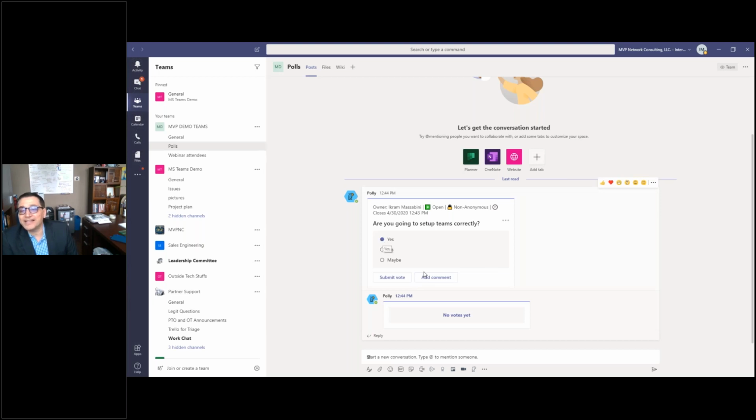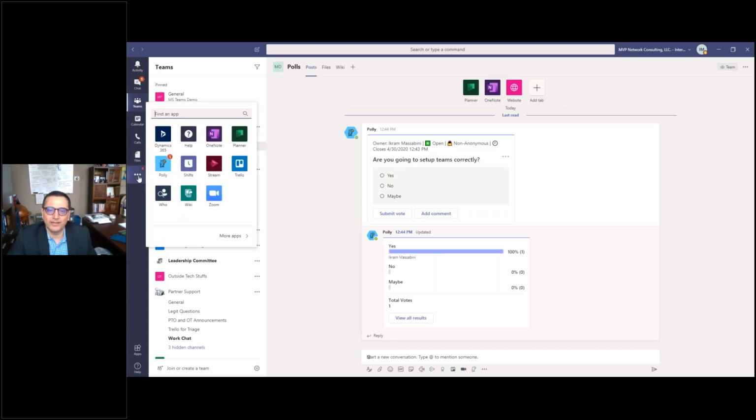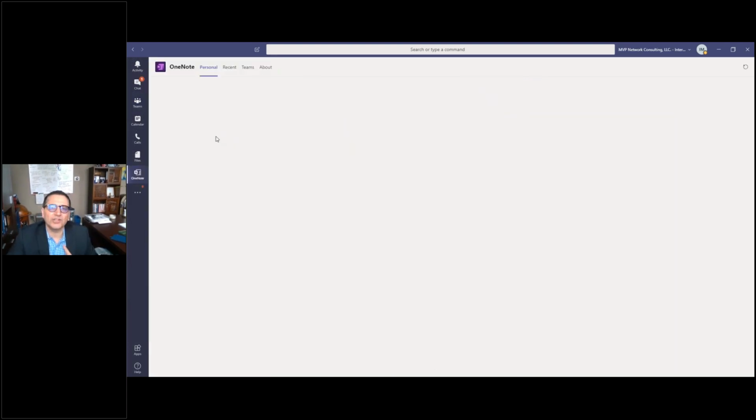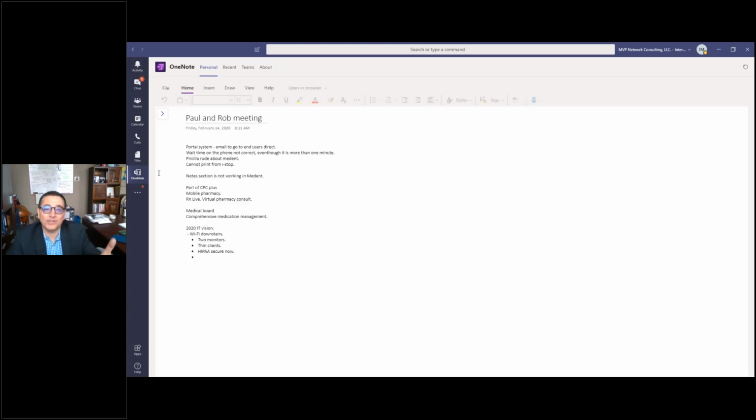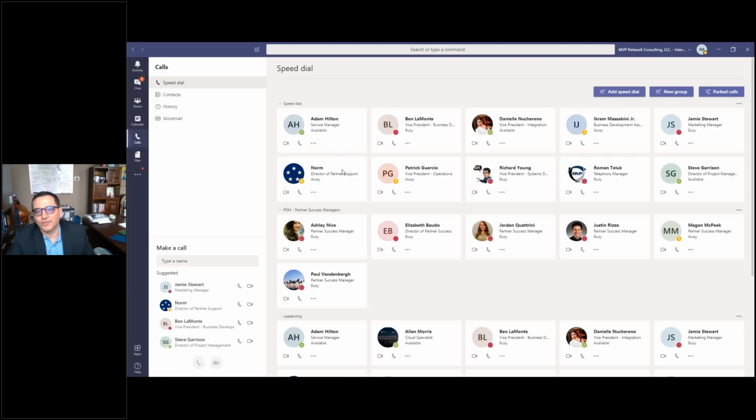And polls in Poly, I can come in and see it. If I say yes, I am, and I can submit the vote. Results will end up showing up on the bottom. As more people vote, you'll be able to see it there. There's a lot of apps and a lot of app capabilities in Teams, and I'm barely going through it. I use OneNote religiously, so I go to OneNote. OneNote will open up within Teams, and I can use it within Teams.